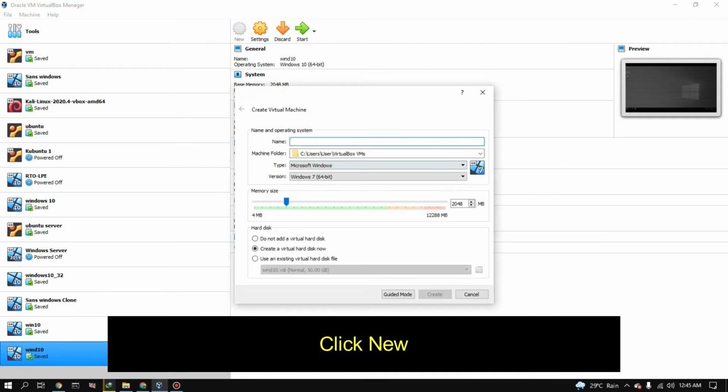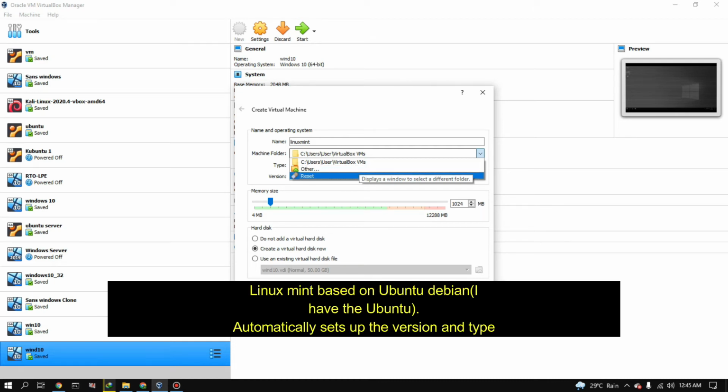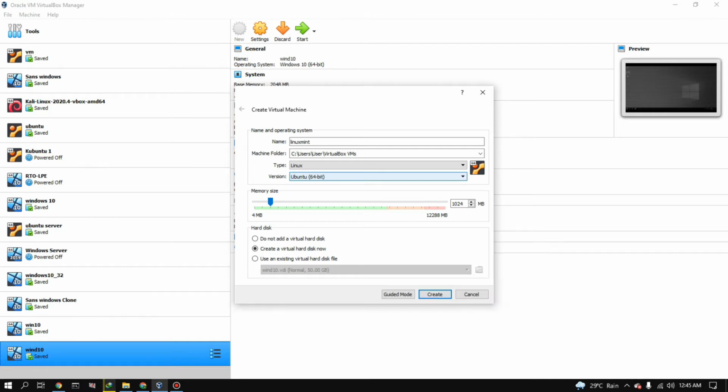Now, to install the ISO file in VirtualBox, we have to go to New. Then we will write the name of the operating system, Linux Mint. Since Linux Mint is based on Debian or Ubuntu, the version here is automatically set to Ubuntu 64-bit.